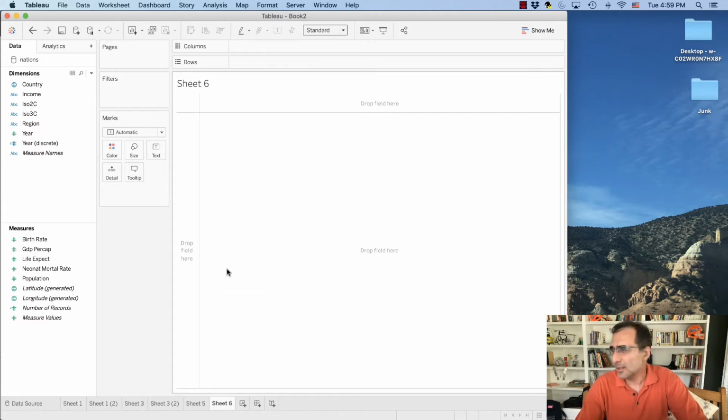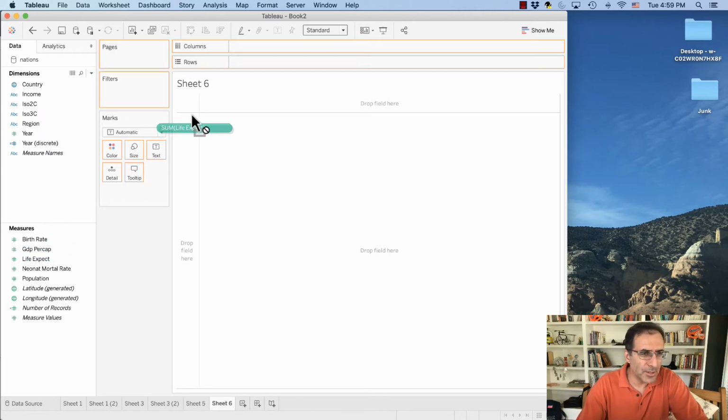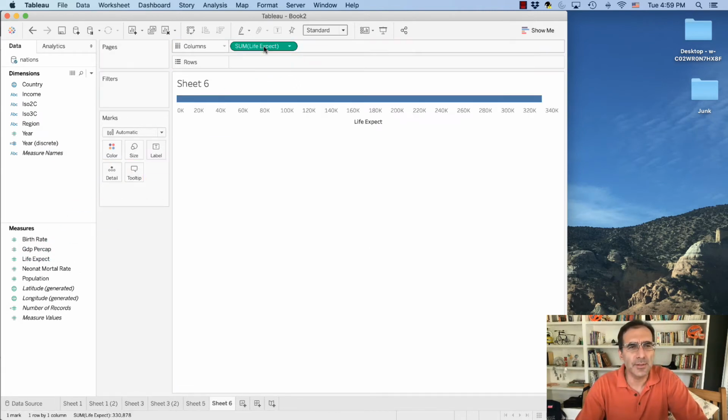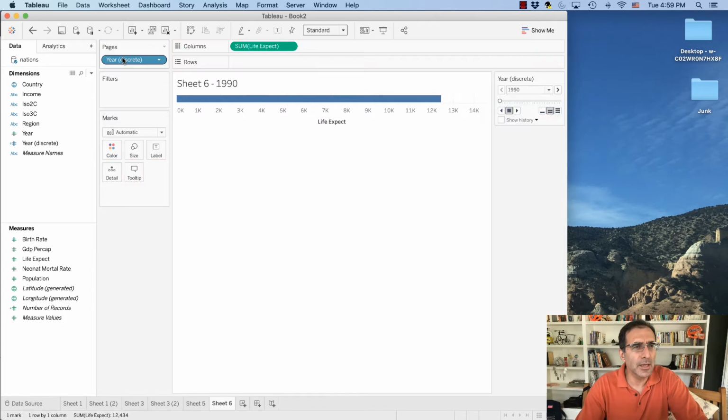A strip plot is nothing more than just dots on a line. So what I'll do is take life expectancy. Just like I did, I could copy and paste from the others, but I'm just going to do this. I put life expectancy here. So here are life expectancies. I'll take the year again. I want each year to be analyzed separately, and I want to look at 1990.